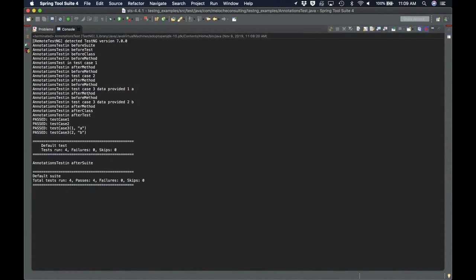So again, we have before method, after method, before method, after method, then after class, after test, and then finally after it reports that everything passed, it gave us our output for the actual run. It then runs the after suite. This is where we would want to run something that would tear down or clean up any database or any erroneous things we have out there that we would want to clean up.